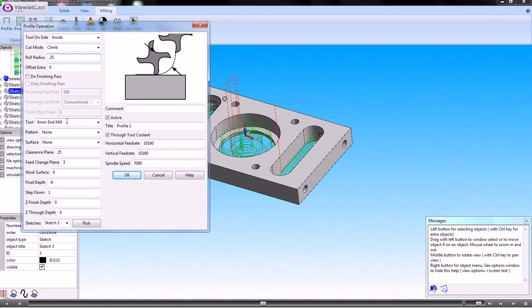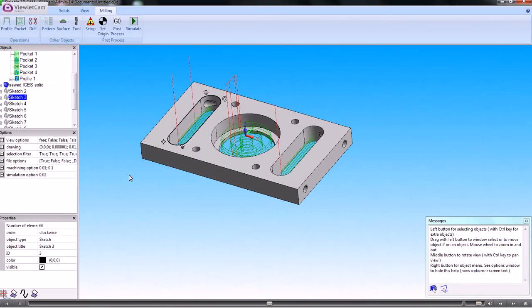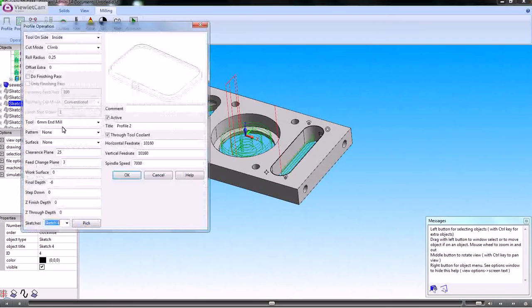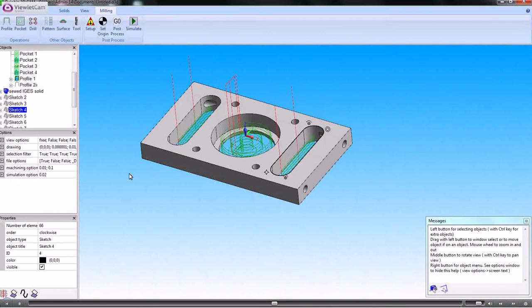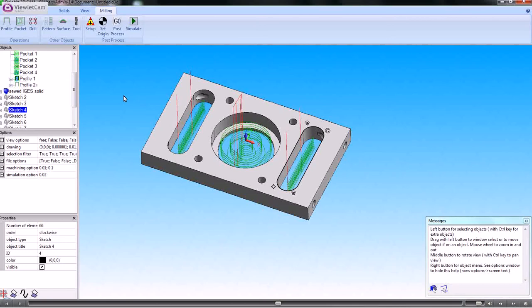I'm sticking with that tool, and the depth is the same, but this time the step down will be 0 because I want a single pass. That's produced that, so now I do the same thing on the other sketch. All the defaults can remain the same, so that machines the finishing pass on that other pocket there.